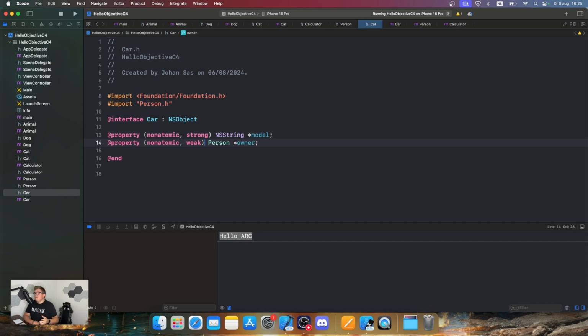So the moment when this value is not needed anymore, it's going to be kicked out of memory. If you don't do this, you get a retain cycle, and you're going to use a lot more memory. So what is a memory leak, right? When you are trying to work with properties and you try to make references to each other, make sure always one of the two is a weak reference instead of a strong reference.